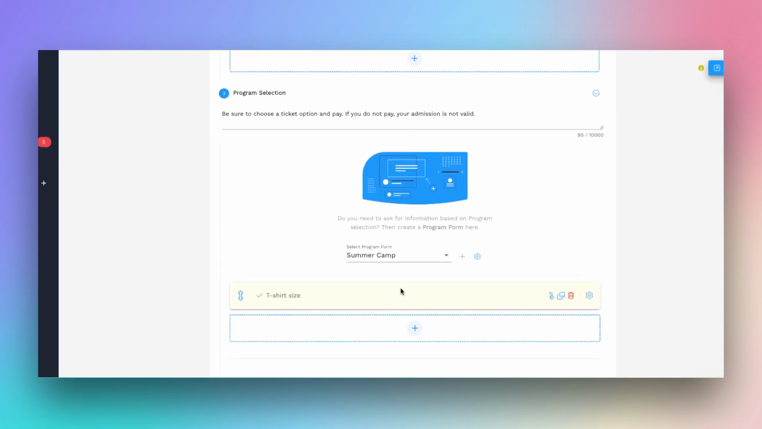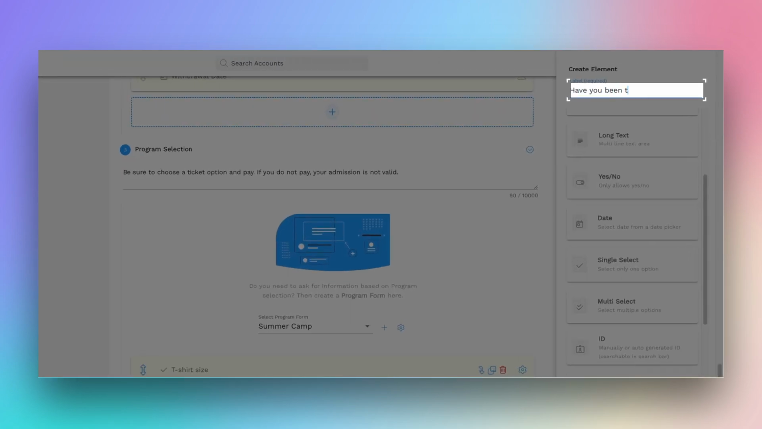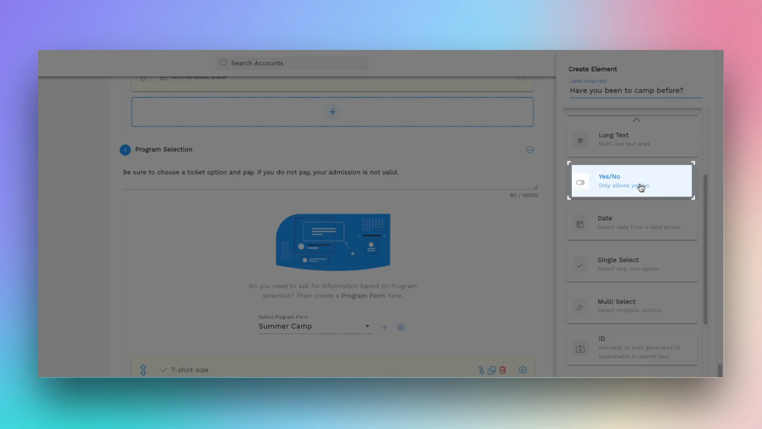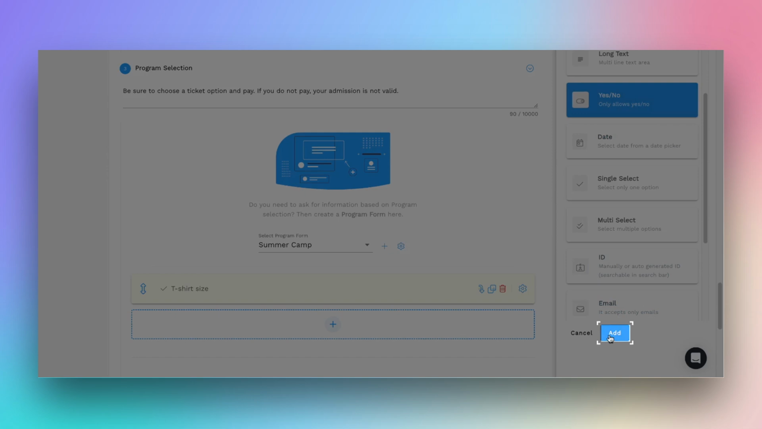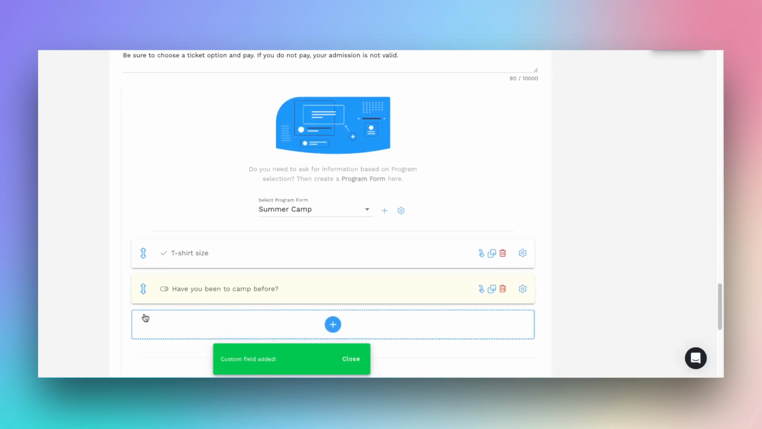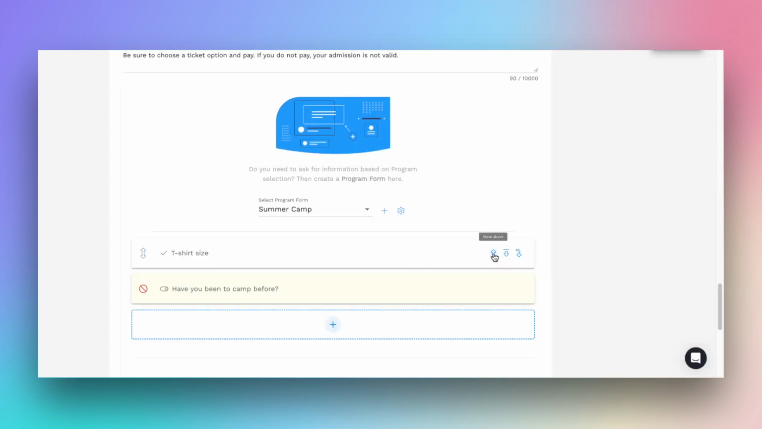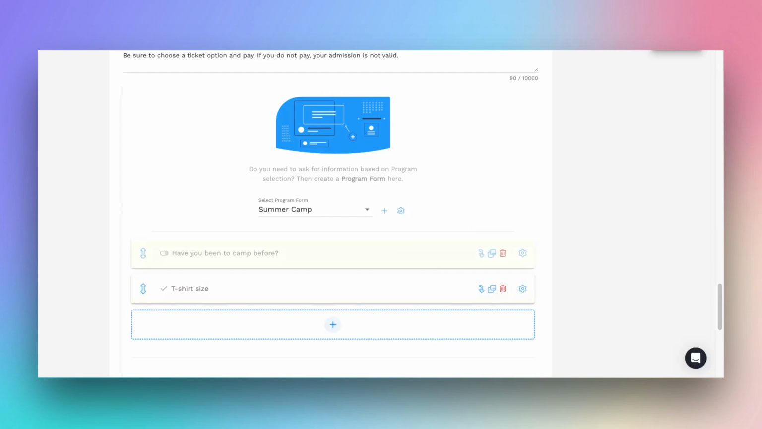Click the plus icon to add a new element. Type the label name in the Create Element field. This time we'll add a Yes/No option. Click the Add button to finalize the element creation. To move a field, click the double arrow icon next to the field. Next, click the up or down arrow icon on the field to move it higher or lower in the list. In this example, we are moving the Have you been to camp before field above the t-shirt size field.